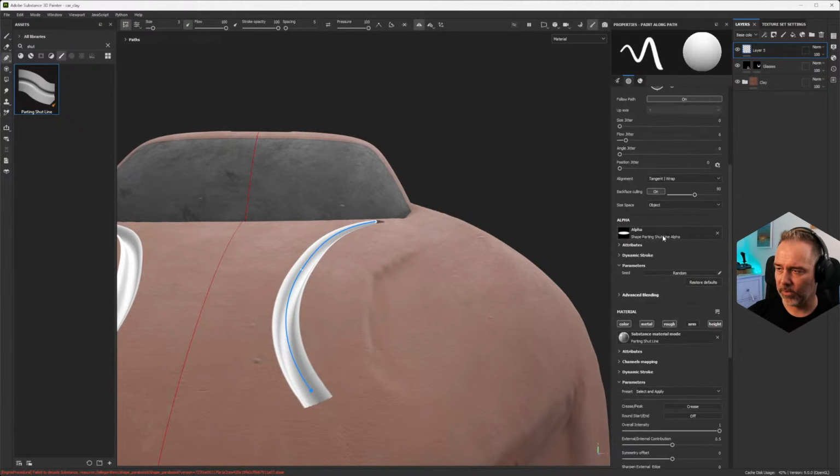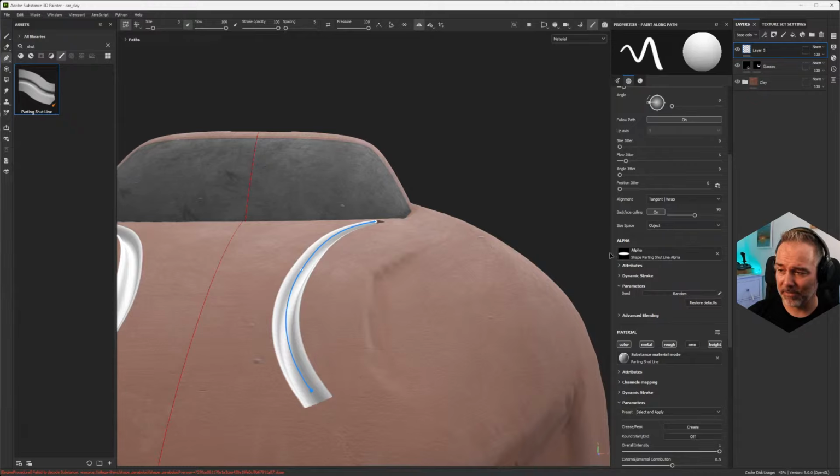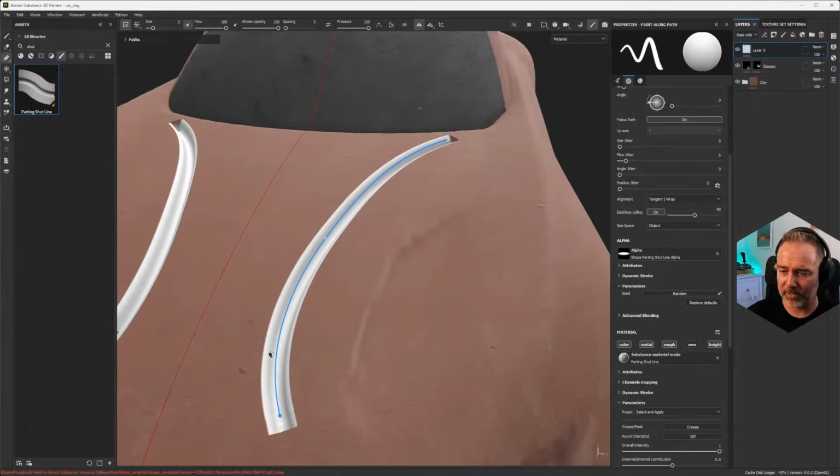So first of all, you see that there is a specific alpha that works, which makes sure that the transition is extremely smooth.